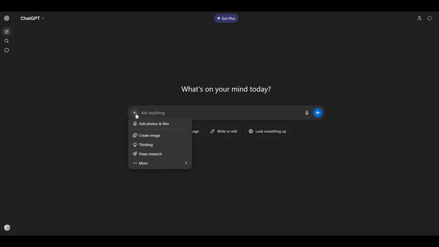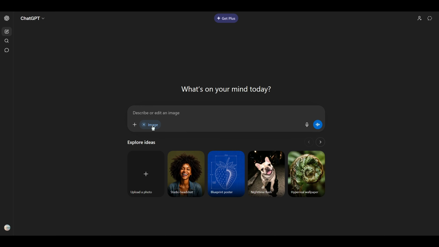Selecting this tells ChatGPT that you're not asking for a written answer. You're asking it to generate an image instead. Once Create Image is active, you're ready to describe what you want. In the message box, add a detailed description and any context that will help bring your idea to life.